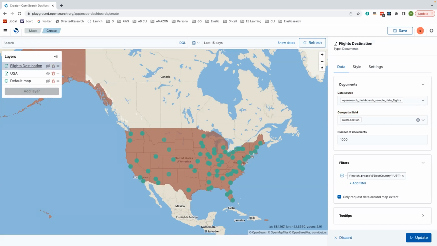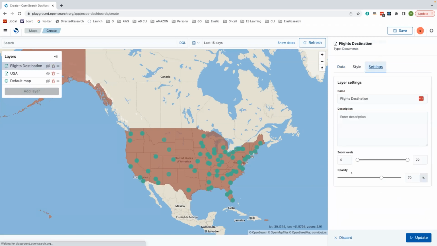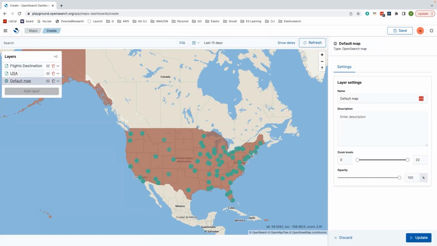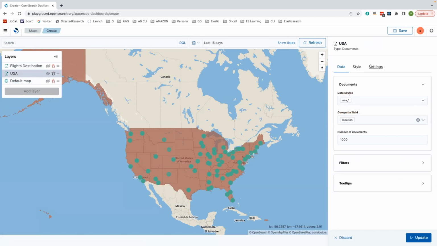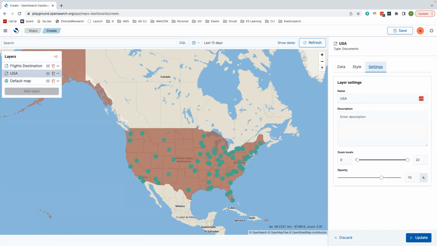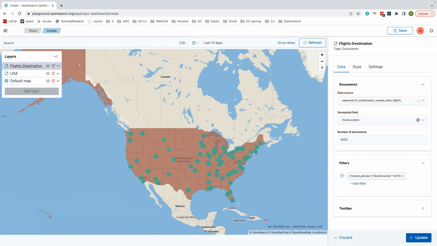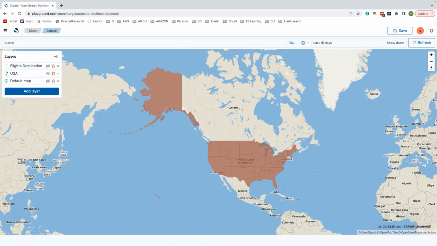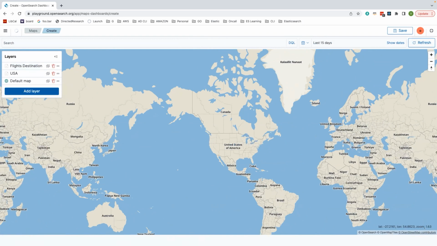Let me also show you the settings of zoom level. I'm going to keep my default map at the default level, and set my geoshape to be visible only from zoom level 2, and my flight destination to be visible starting at 4. Then when you zoom out, you see now we are at zoom level 1.6. You see that neither layer is visible outside of zoom level 2 to 22, and same for 4 to 22.